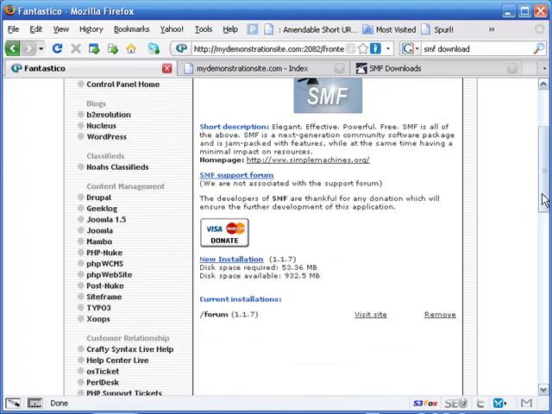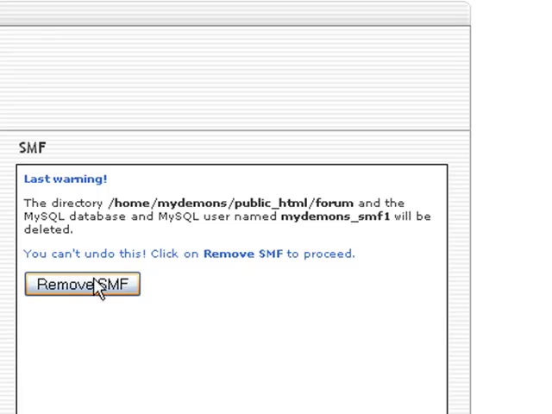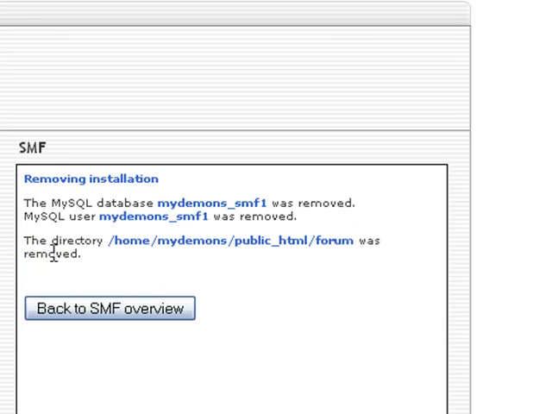and it will show us the one that is currently installed. You can visit the site, or we're going to remove it. It'll ask you a couple of questions here. Are you sure you want to do this? Because you can't undo it later. Let's go ahead and remove it. And let's go back. So now we're starting off with a clean slate.